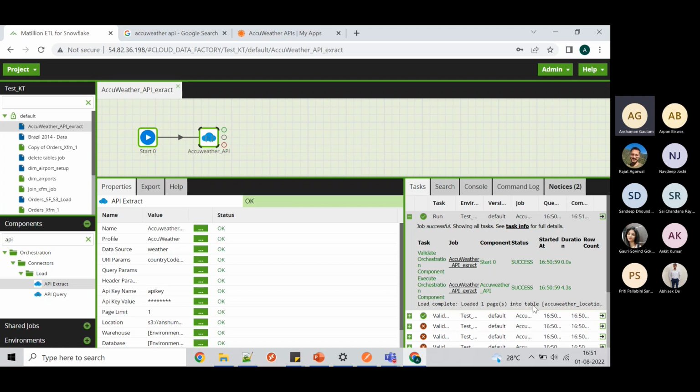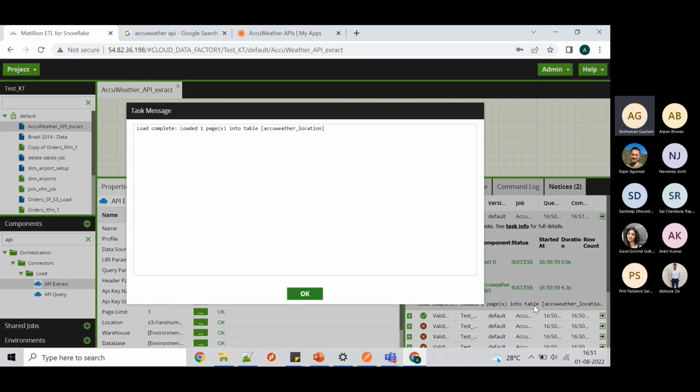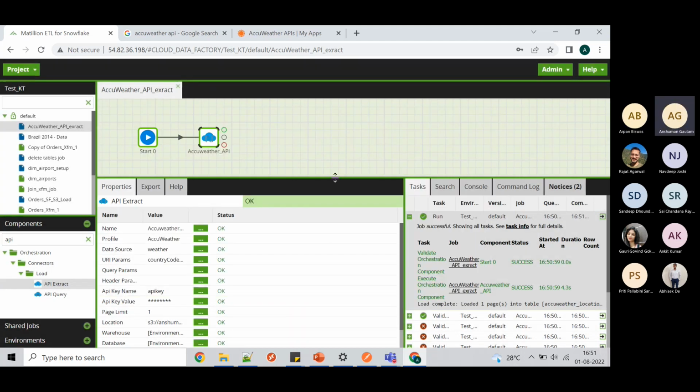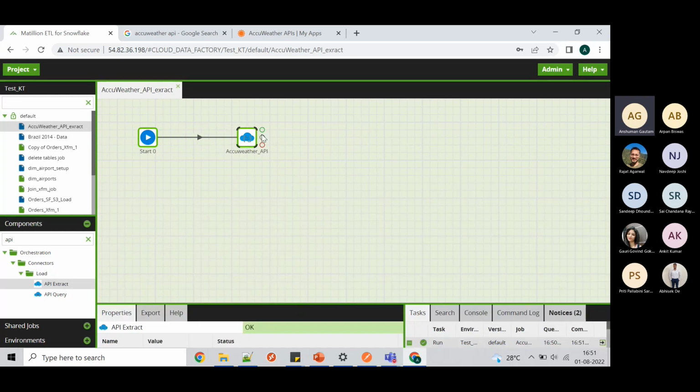See, it loaded one page into the table because it was one entire JSON file which has been loaded. So now we would have to handle that flatten semi-structured data. Got it, Anshuman. Thank you. No worries. So that's how we can create our own connectors and call those connectors in our job. Once we have flattened and handled that semi-structured data, we can process it and use it as per our requirement. But the important part is how you make a connection to an external API connector and use it in your Matillion instance. So this is how it is done.